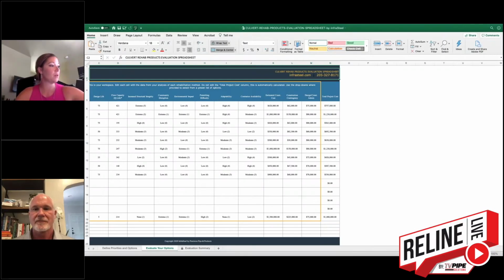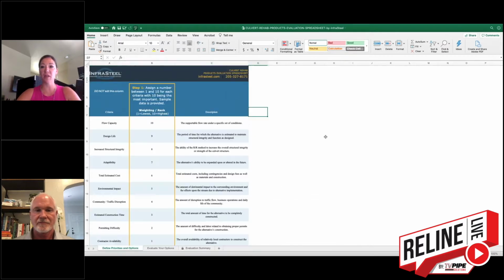Okay, we are in business and I'm sharing my screen. Everyone should be able to see the tool now. So we are going to start on the first tab, which is defining priorities and options. Cullom, can you see that on your screen? Yes. Okay, perfect. And I'm also going to be looking at a copy that I printed out.